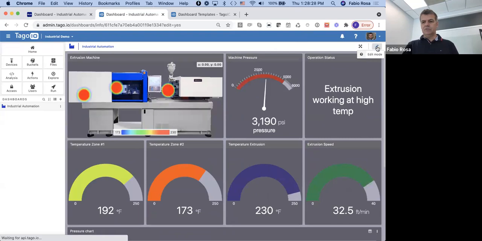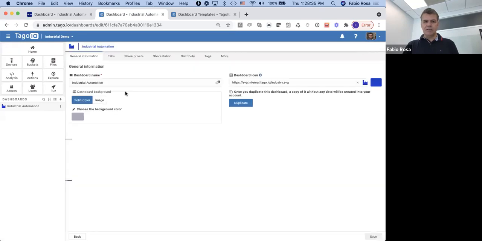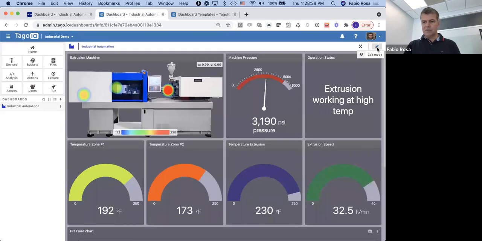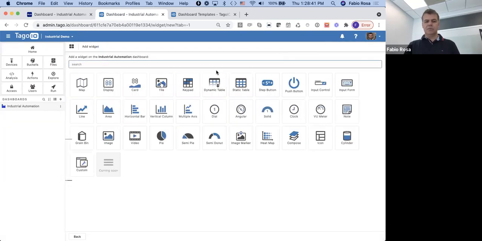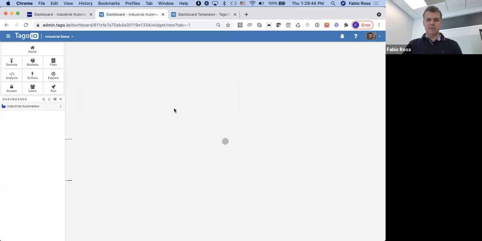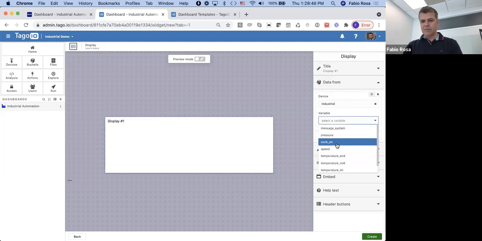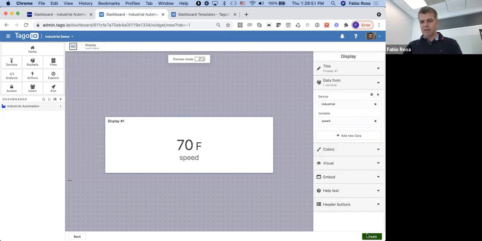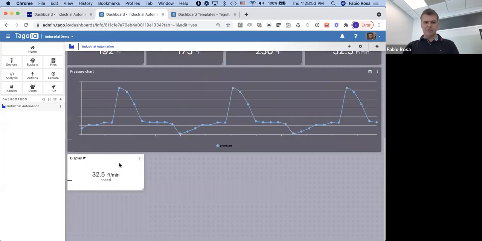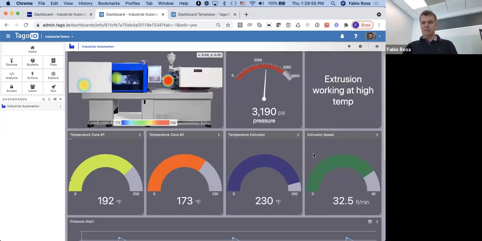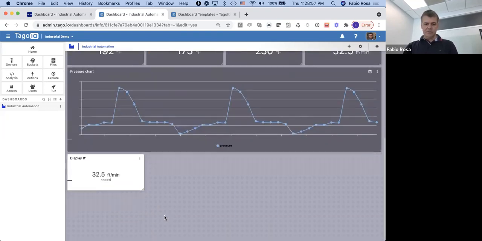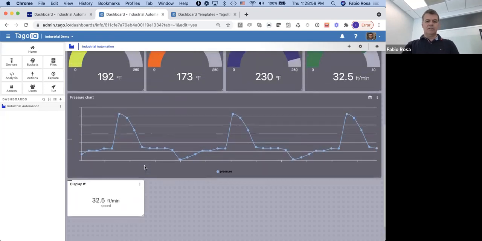Then if you need to edit things, basically what you need to do is go to the dashboard, and then you can edit things, or you can simply add. So if you want to add anything, like I want to add a display, you can look for the device, industrial. I want to add, for example, the speed. Okay, you just do something like that. So I just add here the speed. Okay, it's the same thing as this one here. It just is in a display.